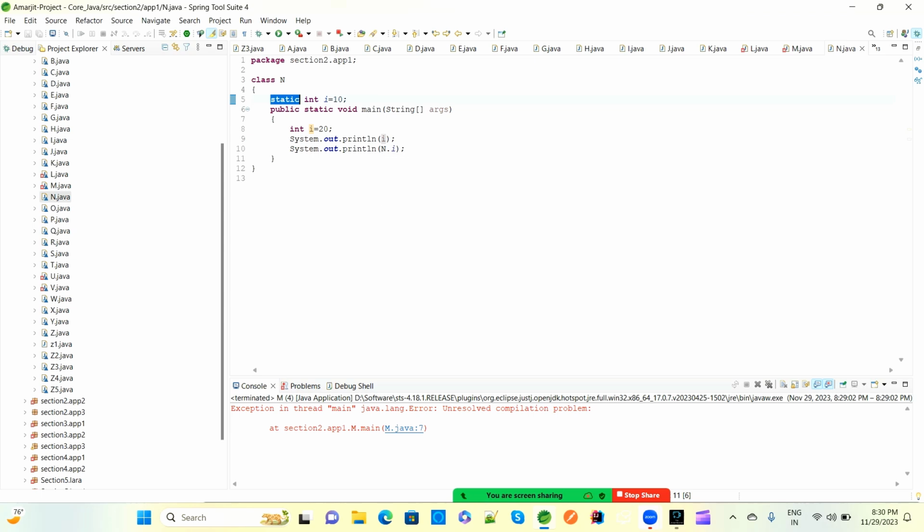So if we run this program, what will be the output? Can anyone tell me the output for this? If you understand non-static or instance variables, you should know about this. What will be the output of I and what will be the output of N.I?